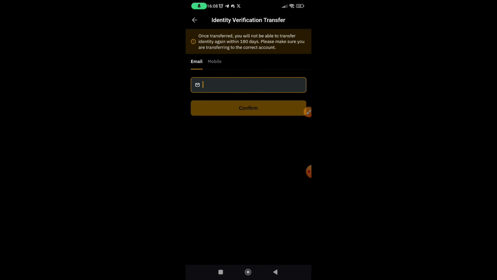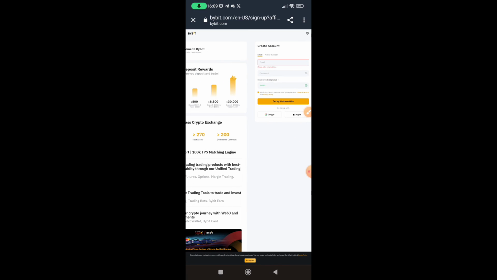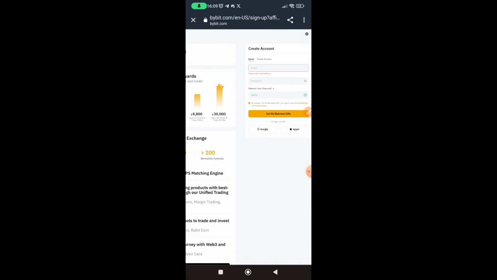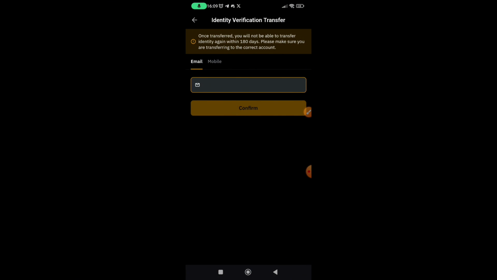So it's that simple, guys. Please make sure you follow this process. Remember, the first thing is you want to click on the link and create a new account. Just simple. Use a new email, use a new password, create it, and do not log into it, so that you won't go to verify. Just create it and then copy the email address for the new account. Keep it, go to your old account and just perform the identity transfer, and that's all.